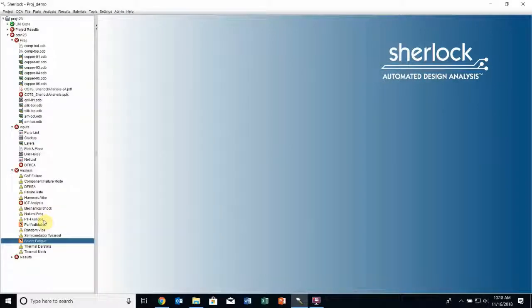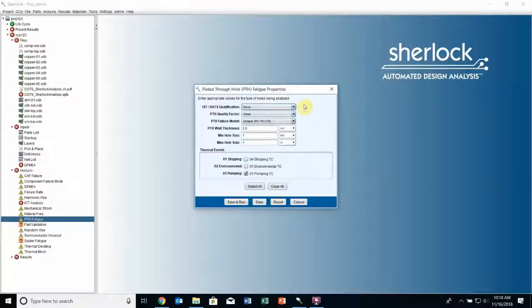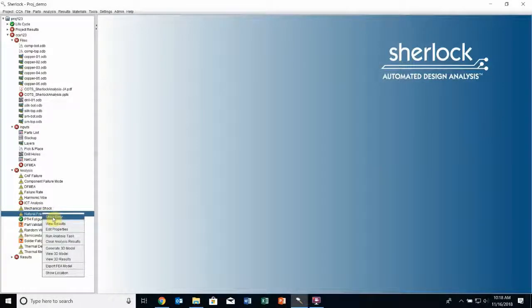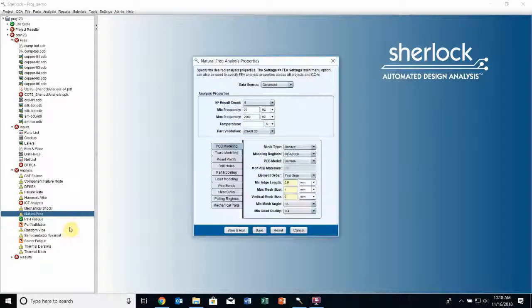If I wanted to do plated through-hole fatigue, I would right-click on that as well, Edit Properties, fill in the form for the plated through-hole analysis, which you see has different fields, select my event again, and click Save and Run. These two run in the background within Sherlock. If I wanted to run a natural frequency, for instance, which is a mechanical analysis, the form once again you see is a little bit different.